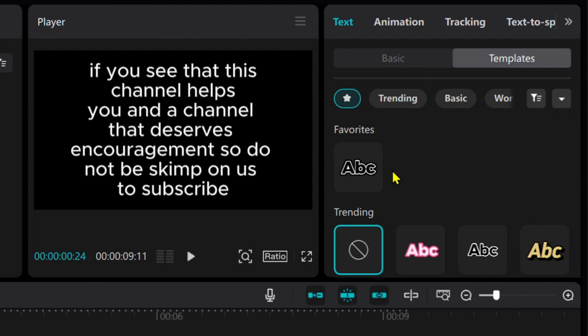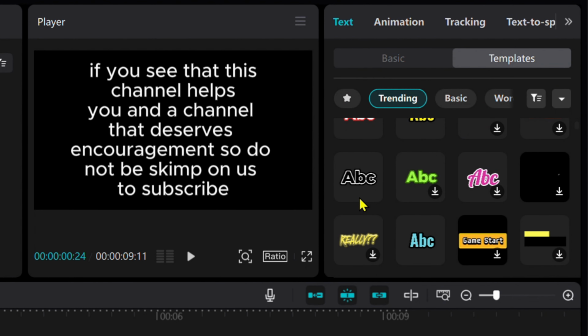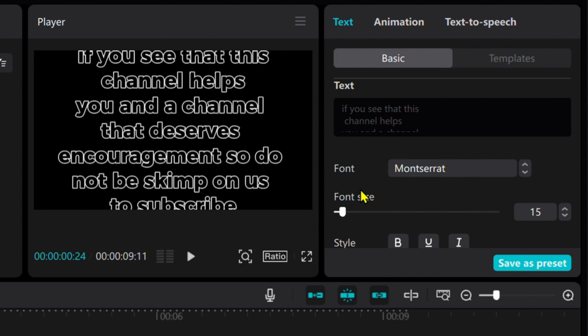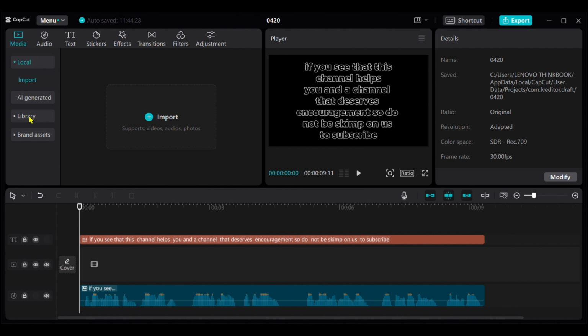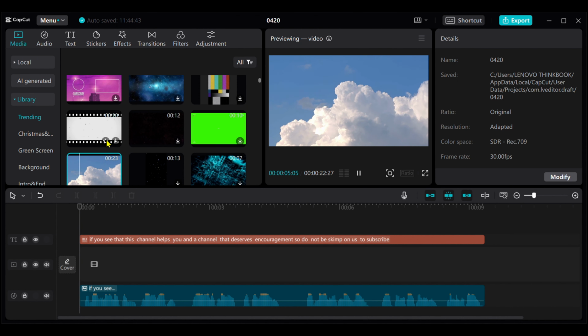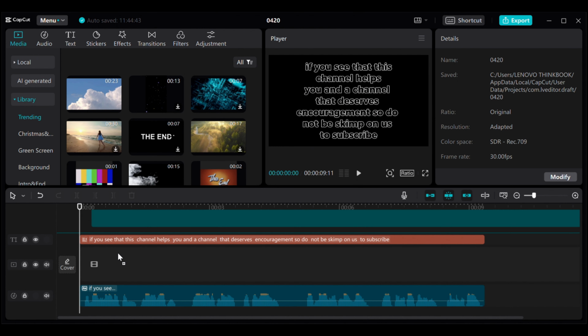I'm going to make our texts look more nice. Jump here to templates. I will choose this one which I love using the most. Again you have to reduce the font size. Now come to media. Library, then choose any good background. Add it right here in the middle.